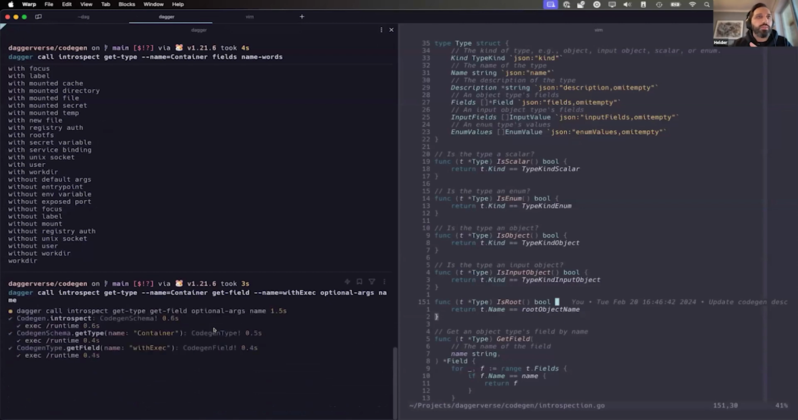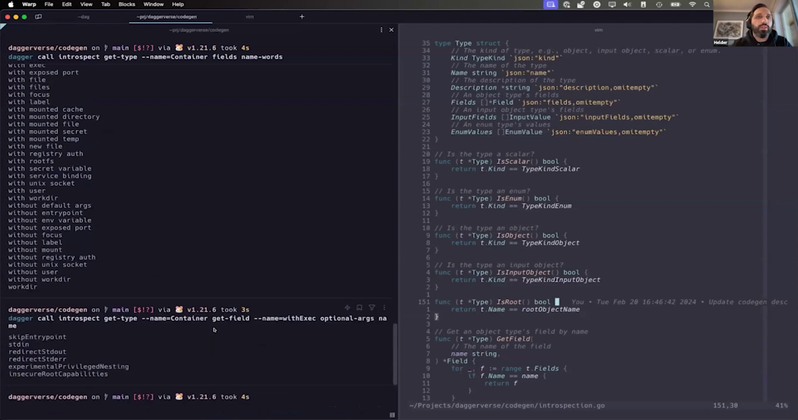So this is something that you normally get as a list from the introspection query: a list of types, and then you have to check the kind of each type. But this helps. These are small details: you have a list of objects, a list of scalars, a list of enums. Then for a field, you have a list of optional args and required arguments. So there's a lot of small things that you no longer have to do.